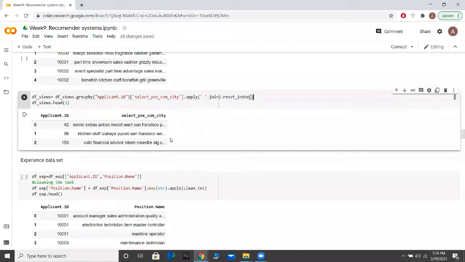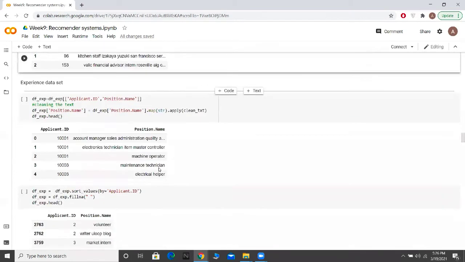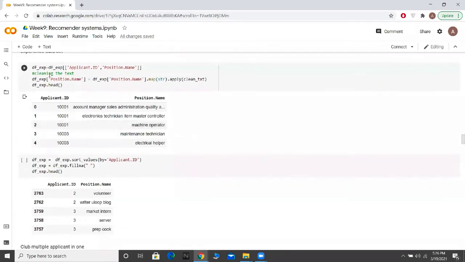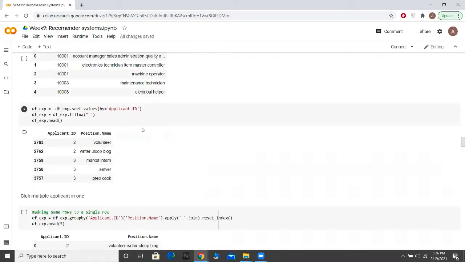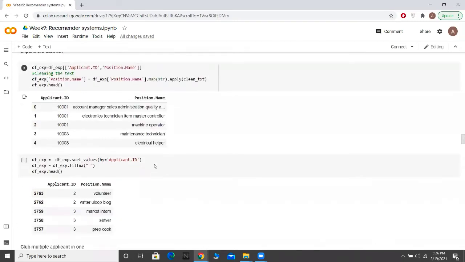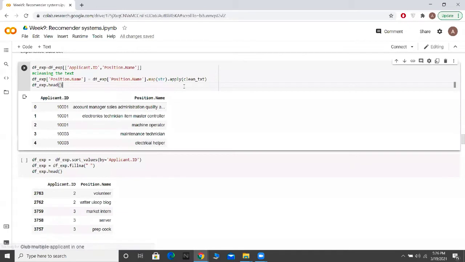And this was for one of the data frames, that is df underscore views. Now the exact same steps have been repeated for the experience data set, df underscore experience. So this was just one column, position name, and this has been taken care of. Then I have sorted by applicant ID. And in this cell, I'm just skipping through it because these are the same steps that we have done for the earlier data frame.